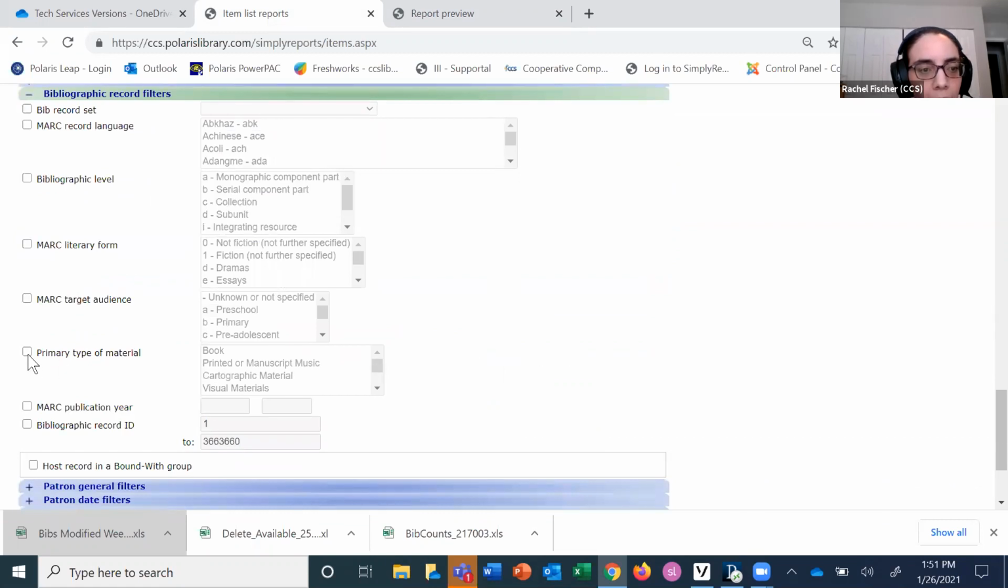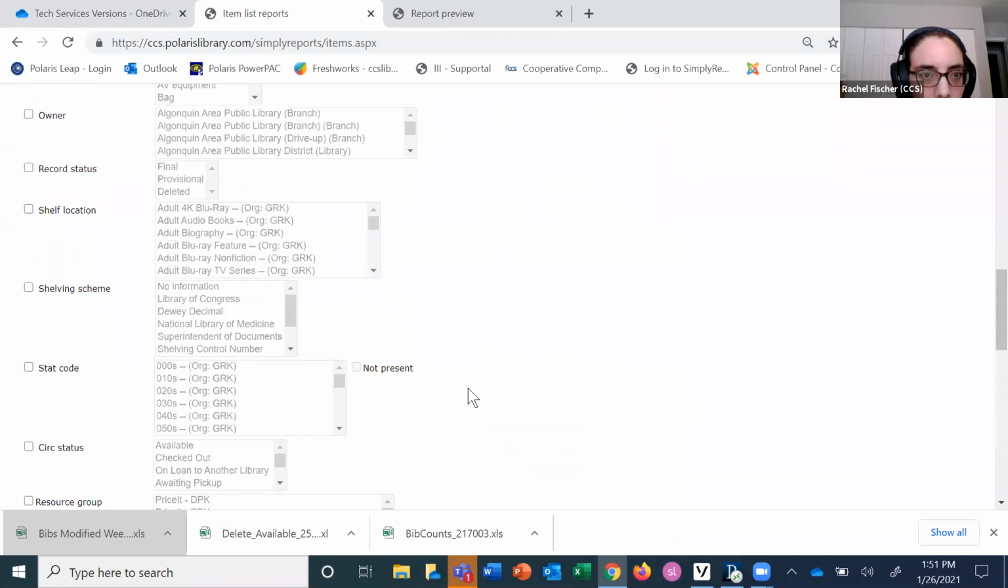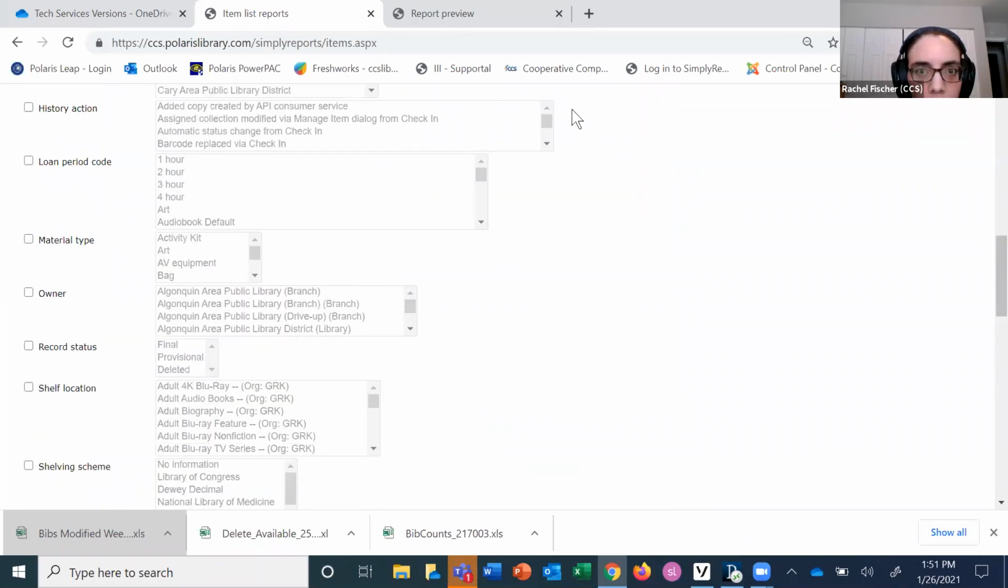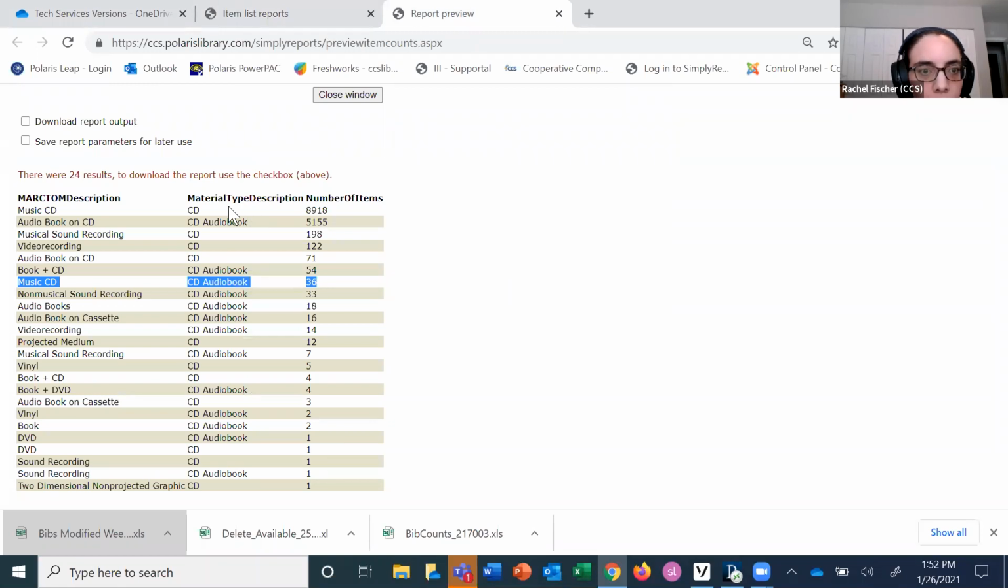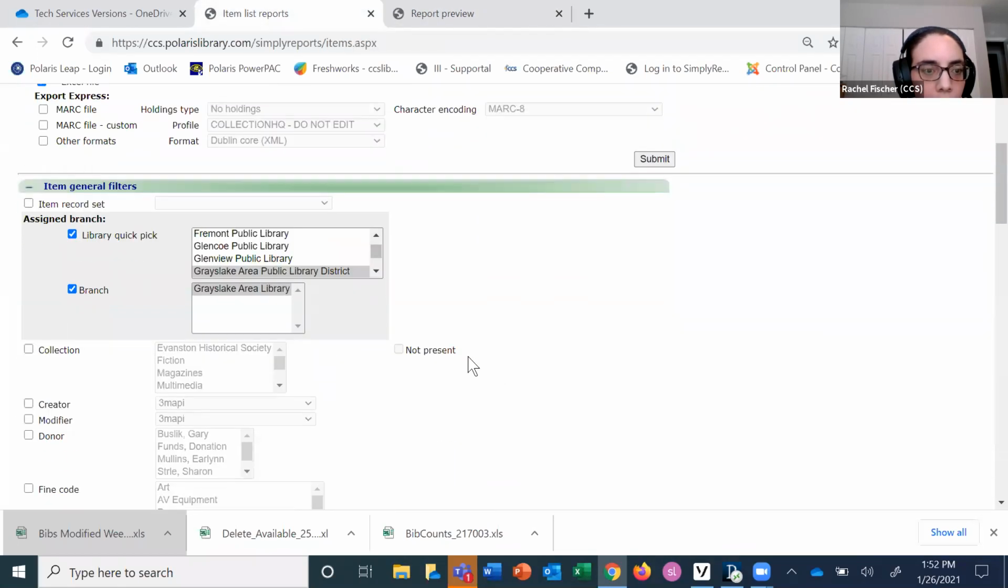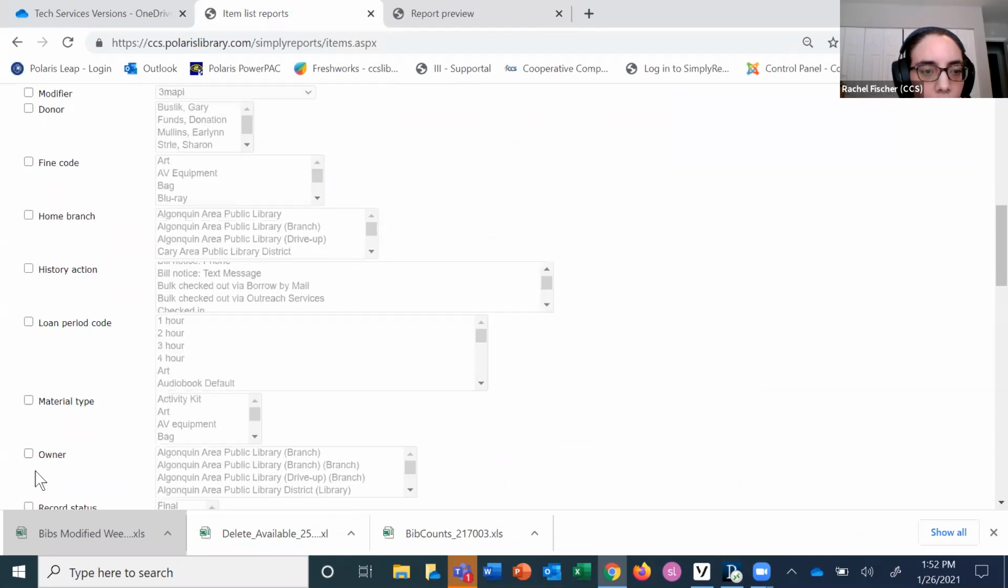and choose the primary type of material for music CD. Unfortunately, this is not in alphabetical order, so you have to scroll down through it to find it. And the next column we had in our material type description is for the item record. So that's CD audiobook. That would be in the item general filters, and you would click material type and select CD audiobook.